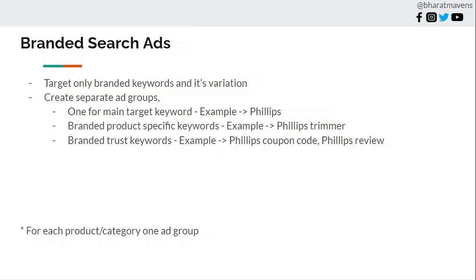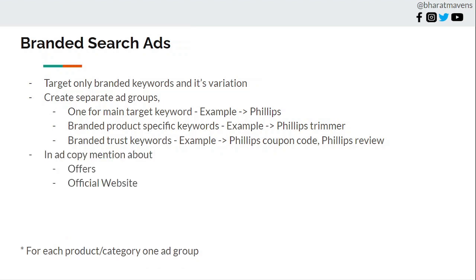Instead of them hopping onto another site, you can capture these people who have the highest intent to buy, because they are searching for a coupon code, which means they have the highest intent to buy. So you can directly have in the headline itself coupon code, you're up to 50% off. Use coupon code Philips 50, something like that. Next, in the copy mention offers, official website.